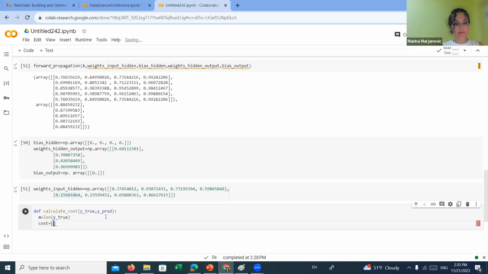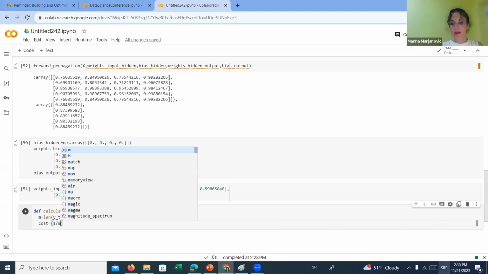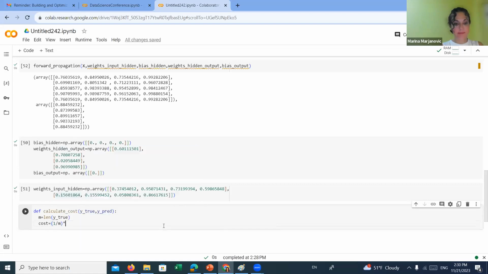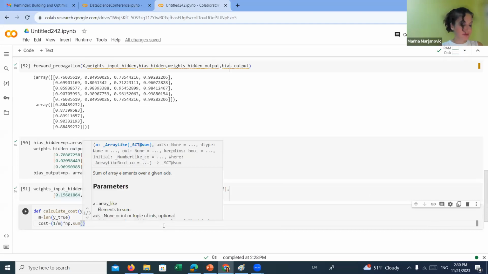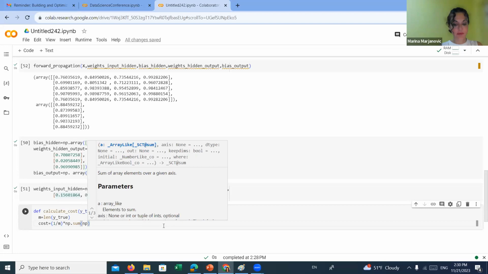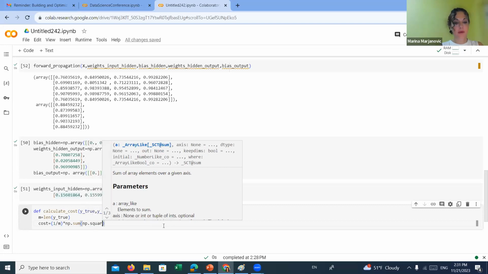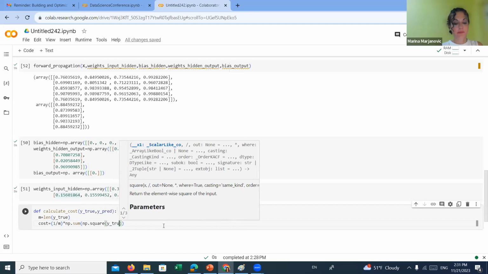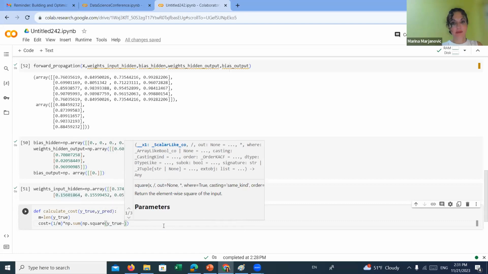Cost equal 1 divided by m, times np dot sum of y true minus y predicted squared, like np dot square of y true minus y predicted.